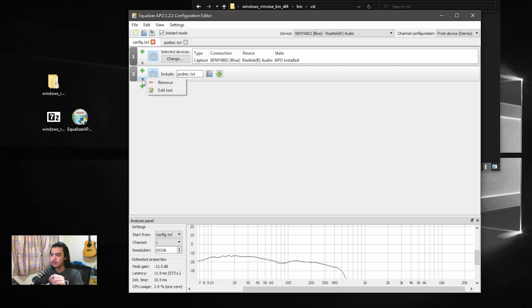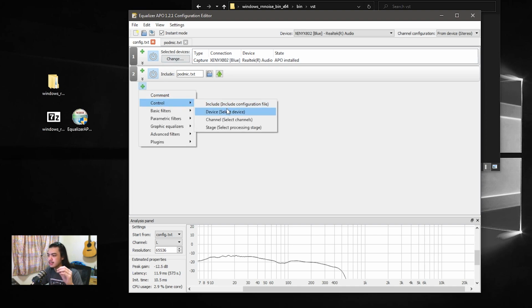You press the arrows and then click remove. I won't, because again, I'm using it as of this moment. So I'll just show you how it works. Now, first thing that you would do is click plus, then control, then device, and select your microphone.